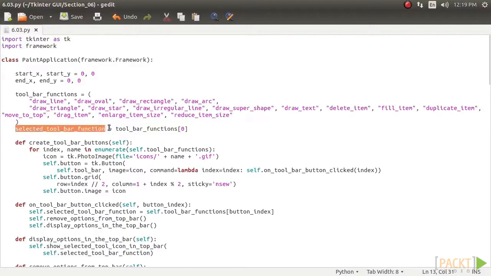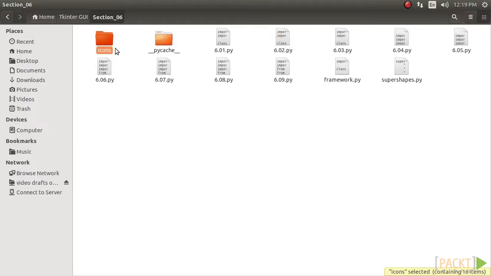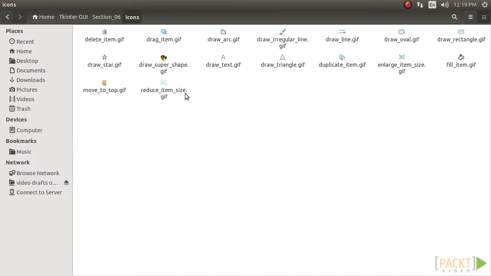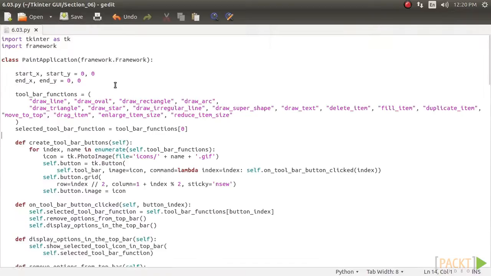tuple. We further define an attribute, selected_tool_bar_function, which will keep track of which button was last clicked. We initialize it to the first button, draw_line, as highlighted here. Next, we create a folder named Icons and add icons for all these 16 toolbar buttons. The icons have been named the same as the corresponding function name. Maintaining this consistency allows us to use the same tuple to loop over and build our toolbar buttons. This style of programming is what you could call programming using conventions over configuration.